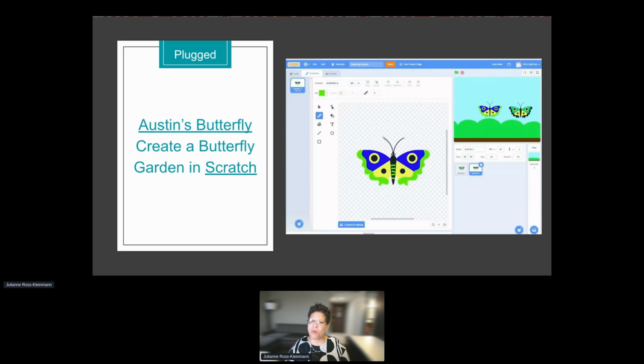Well, why not create a butterfly garden in Scratch? There is a way in which you can color your own patterns. And then once you've made your butterfly, colored your butterfly, you can now program them in a garden. Butterflies in nature, great way to talk about patterns and other animal prints. And now here we are, we're plugged activity doing this within Scratch.